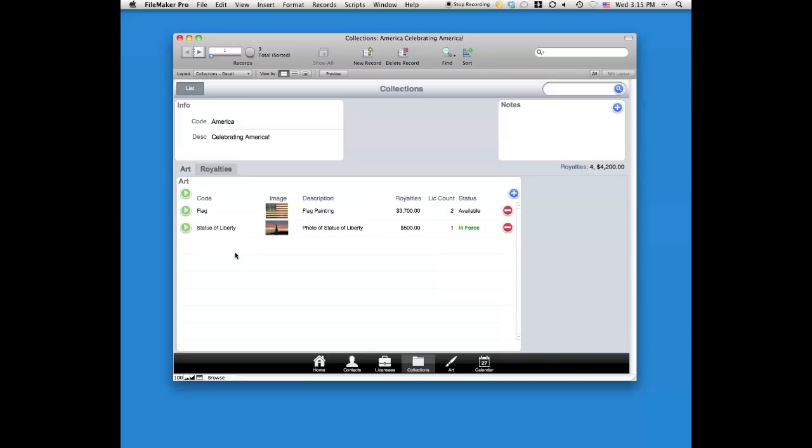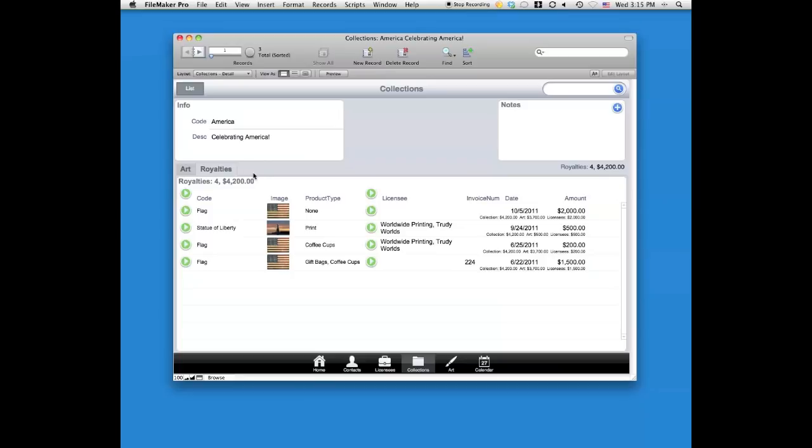It is a database, and it's got lots of room and lots of power. You can also see on here the royalties that have been paid for each piece of art, who has paid them, and what products you earned that income on. This level of detail is awesome when you need to know what is working for you in your business, who's paying you, where your money is coming from.